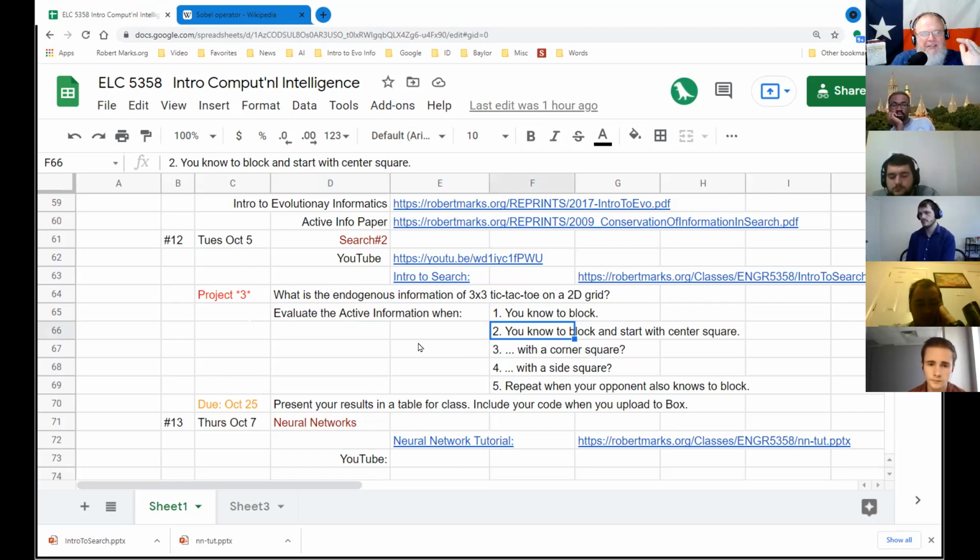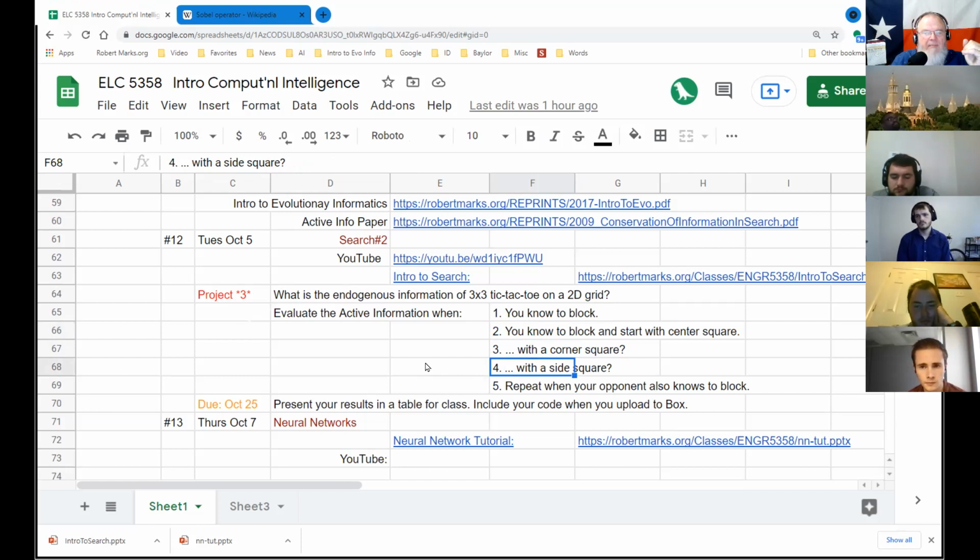So the question is how many bits of information does that add to your chance of winning if you also know how to block? Or also, what happens with a corner square or with a side square? I suspect, but I don't know, that some of these might be negative active information. You might worsen your chances of winning as opposed to a totally random thing. And then I'd like you to repeat it when your opponent knows how to block. So this is the analysis, not of the Cracker Barrel puzzle, but of the much simpler tic-tac-toe problem.